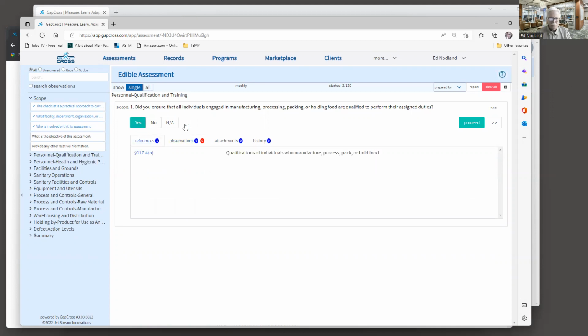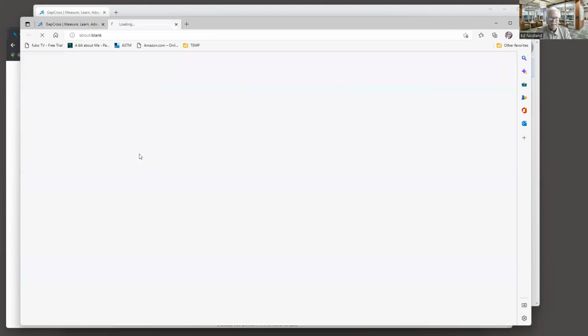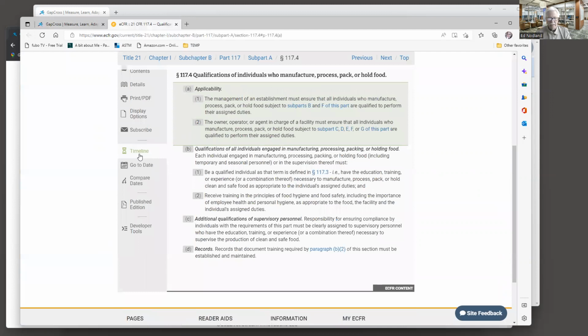So there's references in each of these. I've got different tabs here. So I click the reference tab, and I can click on this reference where this question is derived from, coming out of CFR 117. So I'll click on that, and it will jump me right to the CFRs for the FDA regulation for this section, and it's highlighting the section that's involved with that.